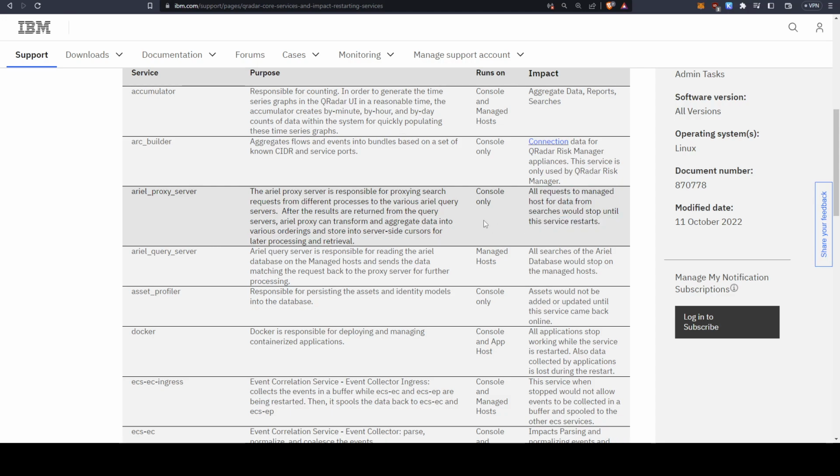So this basically means if the service is down and you are using QRadar to search another managed host, like another tenant or something like this, it would not work because the server cannot proxy the request to that managed host. So this is a very important service as well.